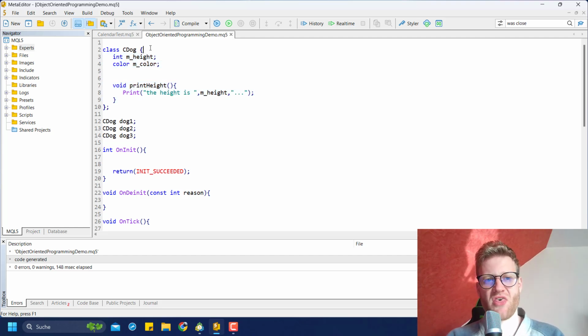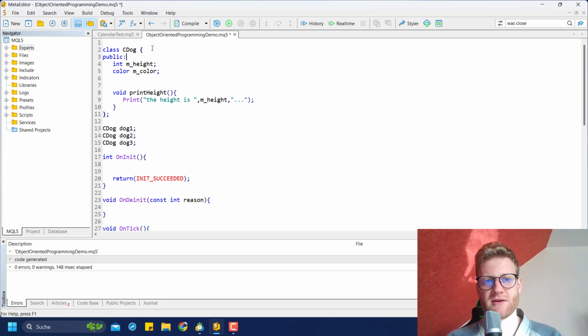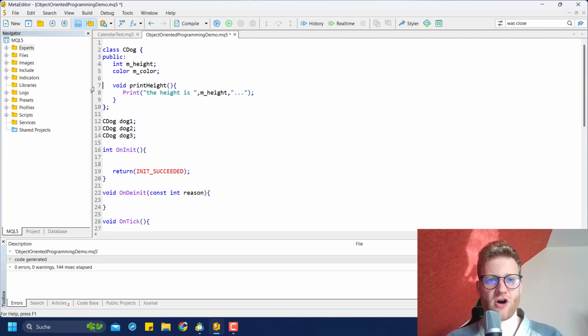If I want to use these functions outside of the class, I would have to make it public like this. And this is the easiest way to make all your member variables and member functions public for everyone: just write public at the very top, and then everything is public. You could go ahead and create multiple sections like this, where this would be public and this would be private, but we will just go with public for everything because it's the easiest right now.